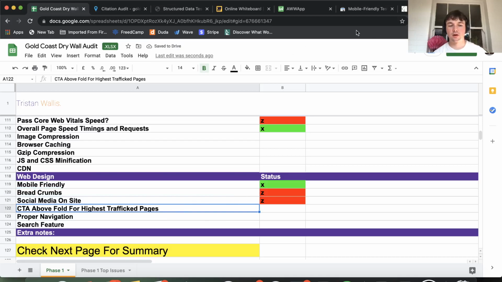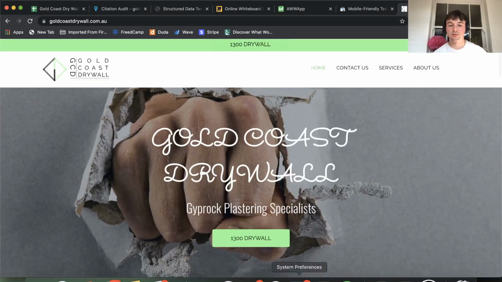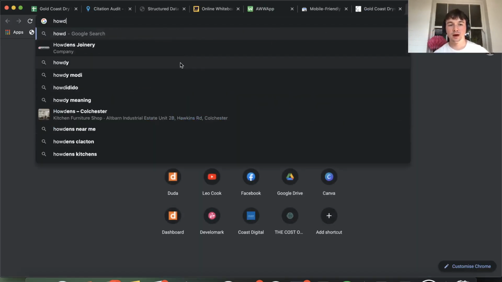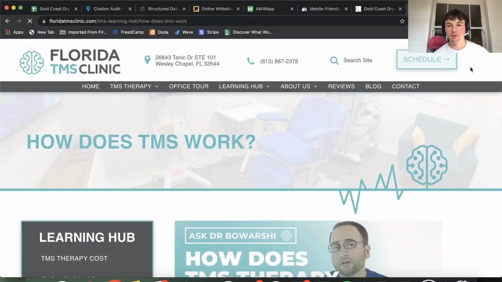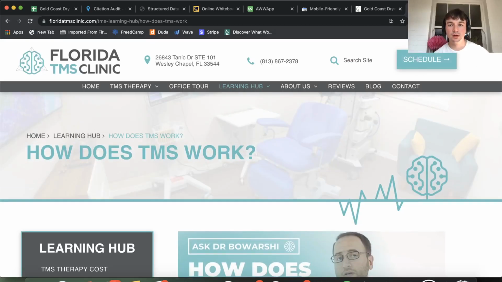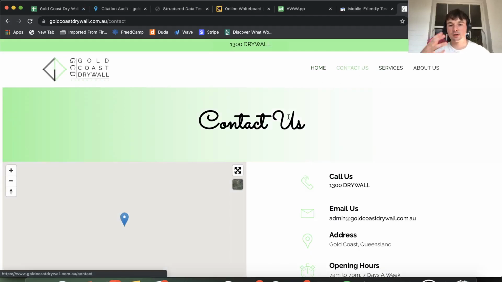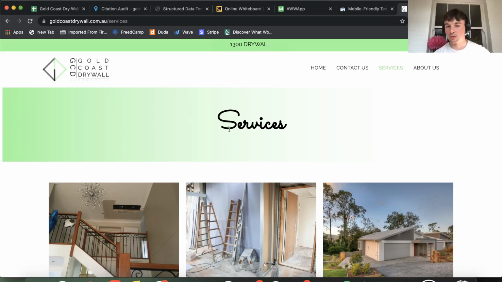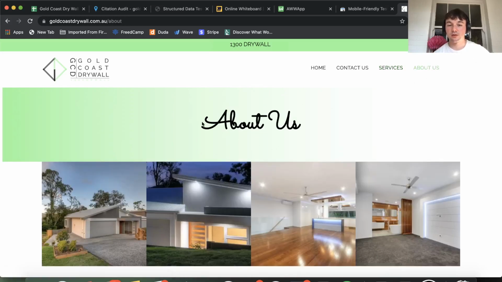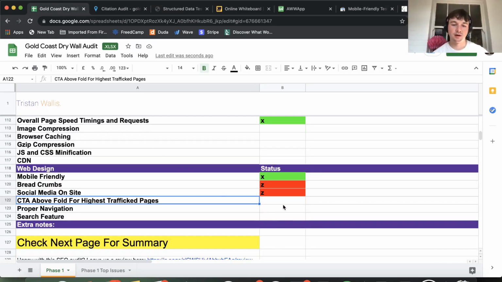CTA above the fold for highest traffic pages. So do we have a call to action above the fold? We do have one here, which I would adjust obviously, but we do have one. One quick tip: if you want to keep a call to action consistently above the fold, add it in the header up here, like we've done for the how does TMS for Florida. So we've added this kind of button up here, and then that's always constantly above the fold on all pages. As you can see here, there's no call to actions. So having that in the header would be something I'd recommend to keep it consistently above the fold.